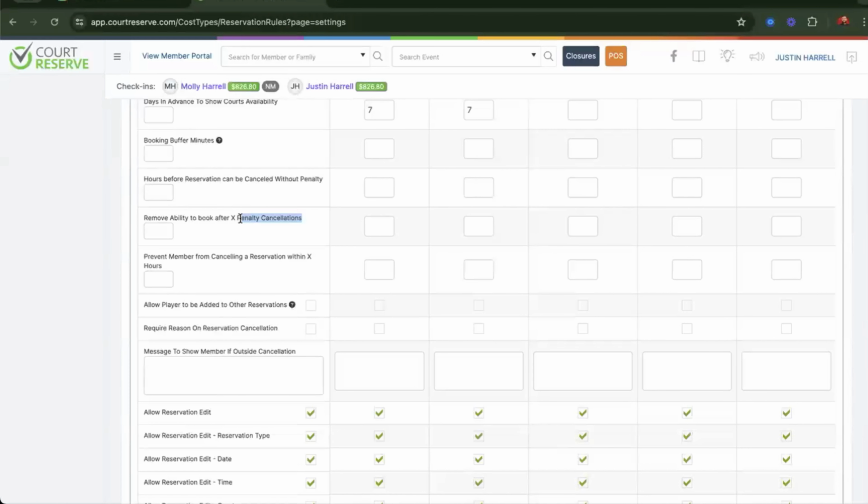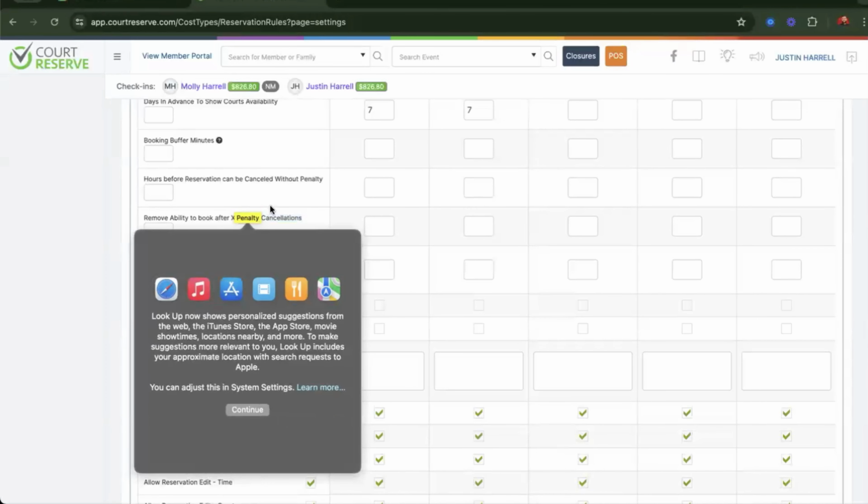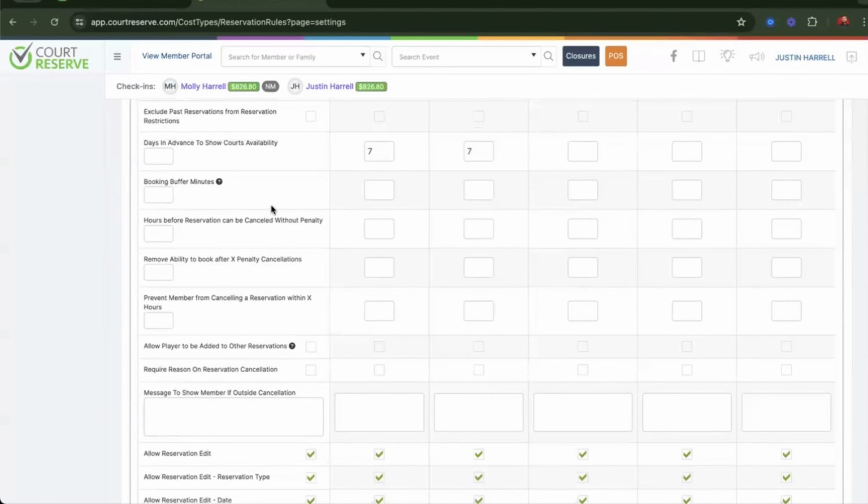And then one cautionary note to you, you will see a couple settings around penalty cancellations. Penalty cancellations in CourtReserve, think of them like arbitrary strikes I put on an account. So if I late cancel for something, I can get a strike on my account. And then maybe if I get to three strikes, I say, you know, you're unable to book after you get two strikes, for example. You have to contact us and, you know, we'll give you a slap on the wrist, something like that. That's different than a refund policy. So just think penalty cancellation, completely different than refund policy.